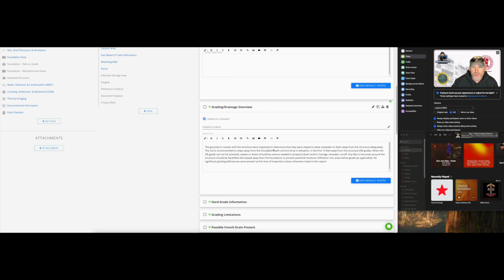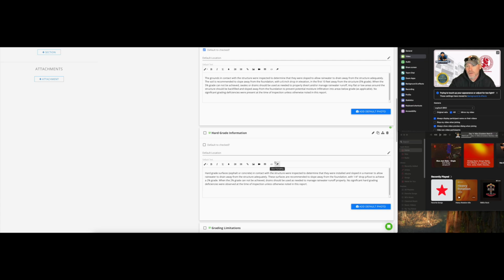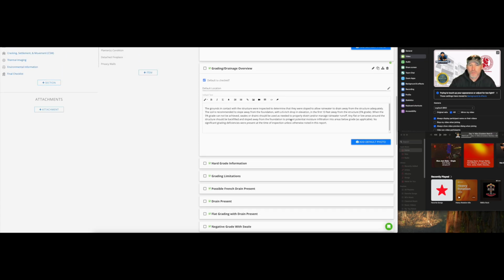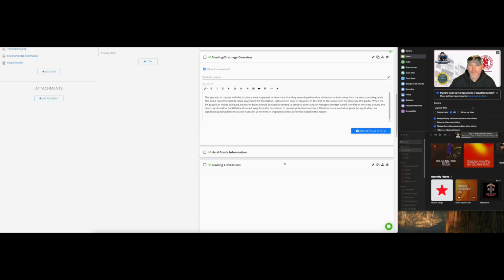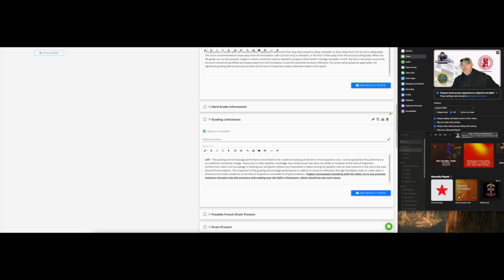Here's your overview. Just telling you, hey, the ground in contact with the structure should slope away from the structure with a 6-inch drop in the first 10 feet, giving you that 5% grade. It doesn't go into impervious. I've got that here: 2% grade for flat work. You could throw that in there, but this is telling them what you should see. And then you've got to have the limitation: limited to the condition at the time of inspection.